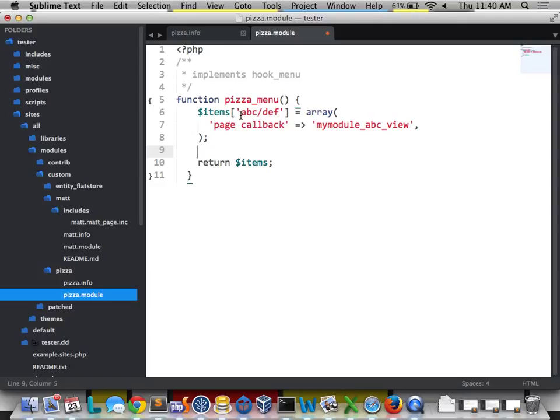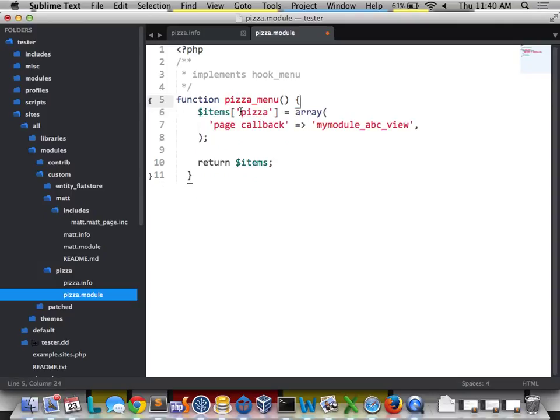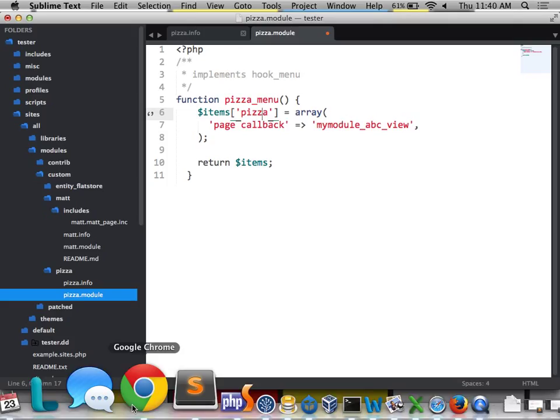So each of these key values, or each of these indexes, is going to be the route or the URL for our page. So if we were to put in pizza, this is going to be slash pizza. That's also a comment in PHP. So slash pizza in this case, but you don't put the leading slash. So we've got our pizza route, and we want to add in some stuff.